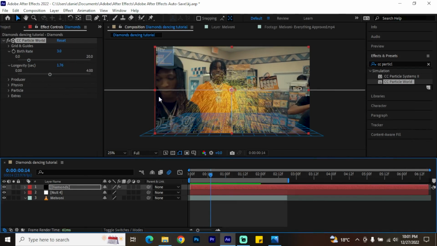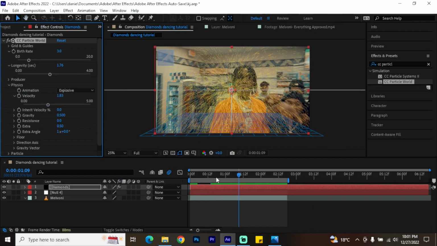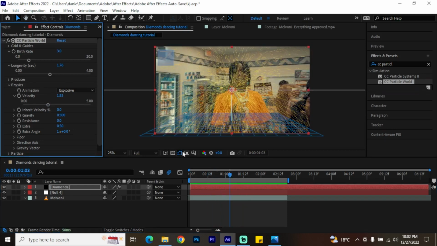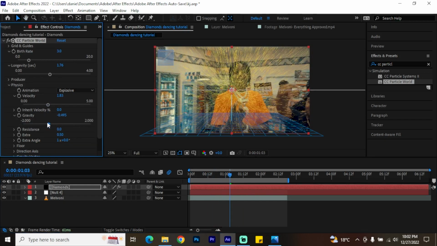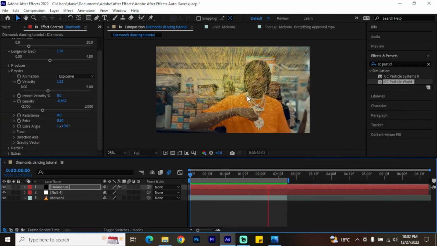Afterwards, go to the physics part of the settings. I'll increase the velocity to around 1.85. Anywhere at around 1.8 looks good. And then click on the gravity, reduce it to a negative 0.8. A negative gravity value means the particles will fly upwards, which is good.